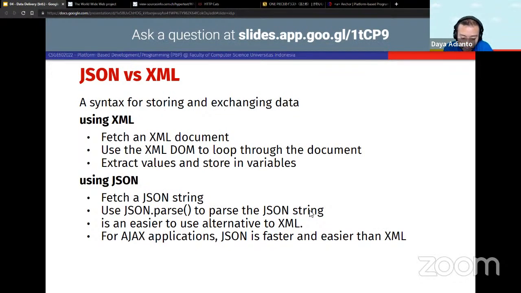JSON is usually preferred because it's more concise, especially in the current technology landscape where there is a lot of support for the JavaScript-based ecosystem. So if you're using JavaScript when building your web application in the back end and also in the front end, then JSON is the go-to data delivery format for your applications.